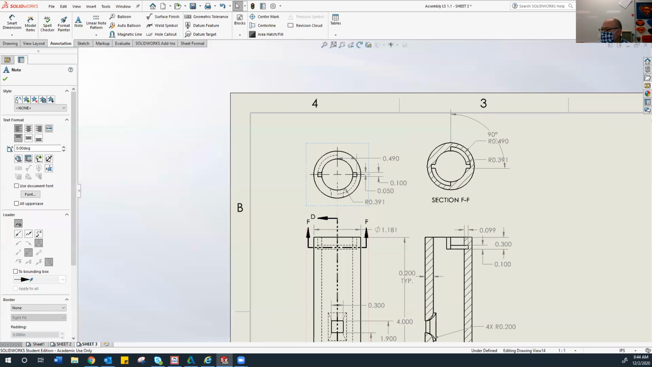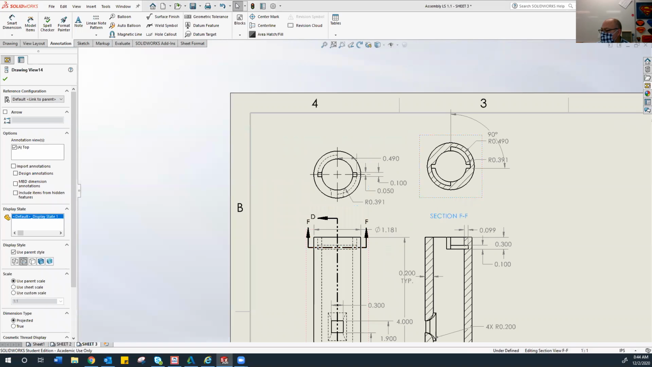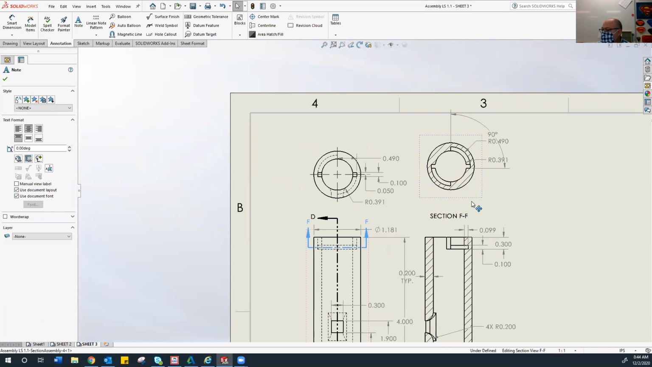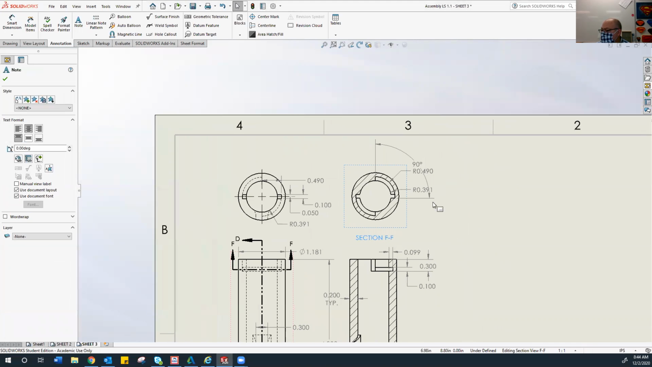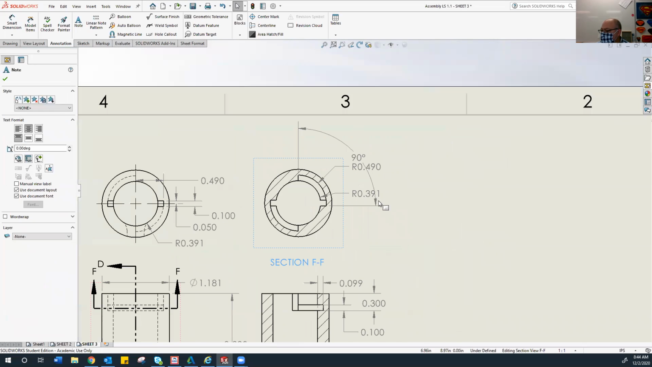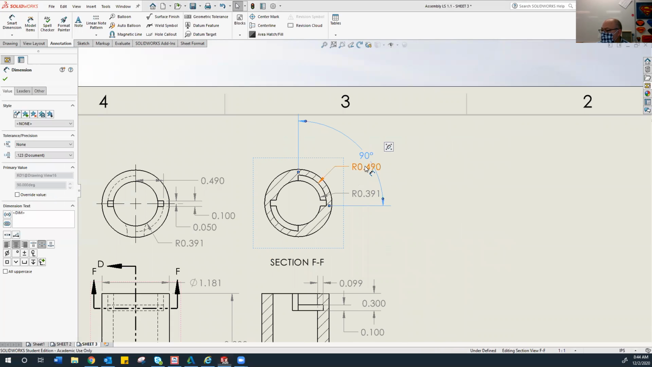So I'm composing the sheet. Sheet composition is probably what you spend a good amount of time doing, just to get everything to fit where you want it to fit so you can show what you want to show and make it look good.